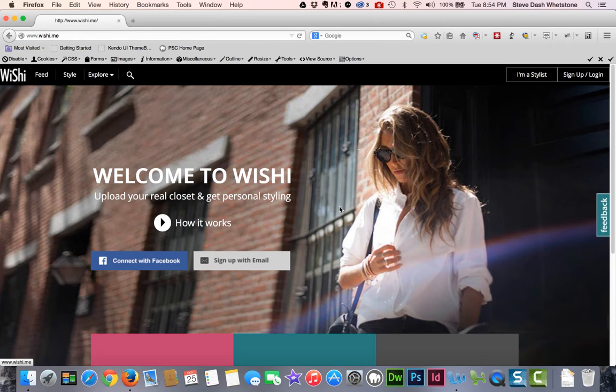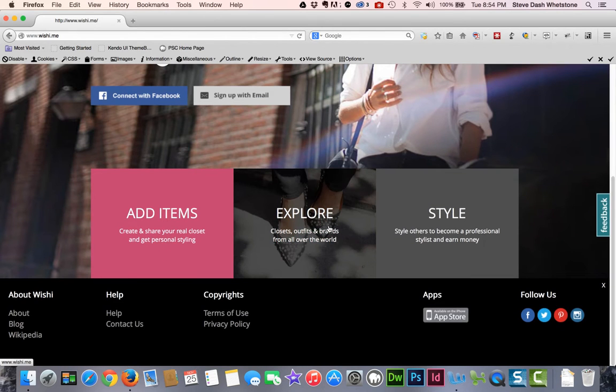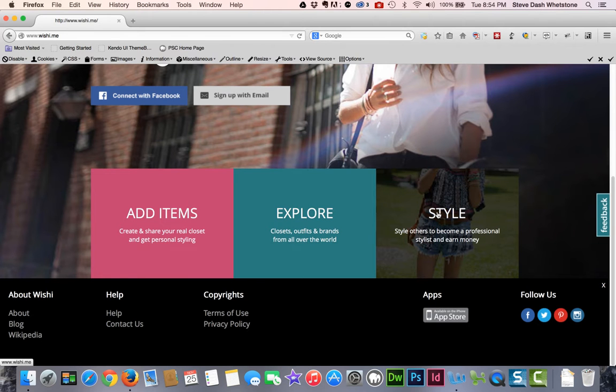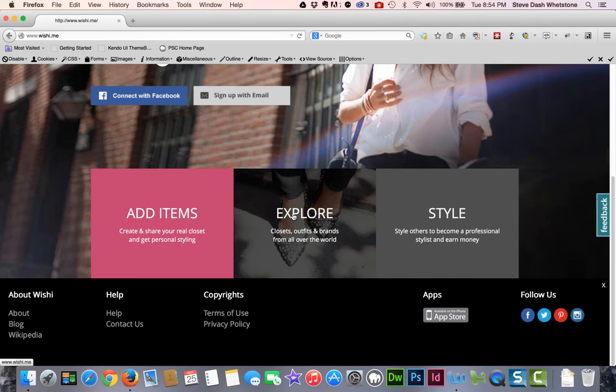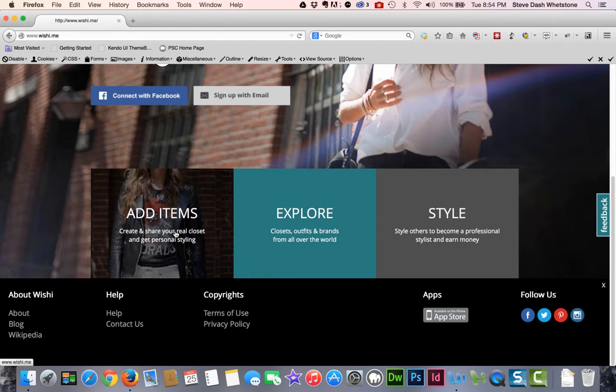Anyways, so what am I? I am not a stylist. I probably need to sign up and log in. But let's suppose I'm not. Let's suppose I want to style others or become a professional stylist. No. Actually, I have a real use. So here's my use case scenario. I want to figure out what to wear to an interview. In fact, an interview to WiShi. My closet is not very satisfactory for this, and I have no idea what to wear. I am the style clueless user.